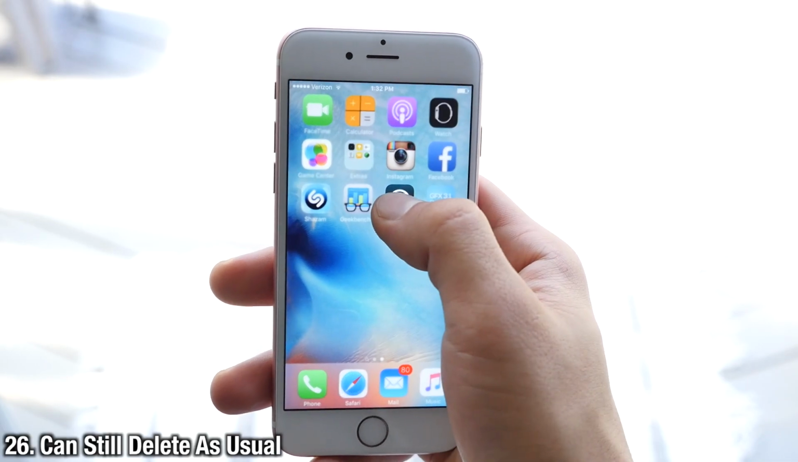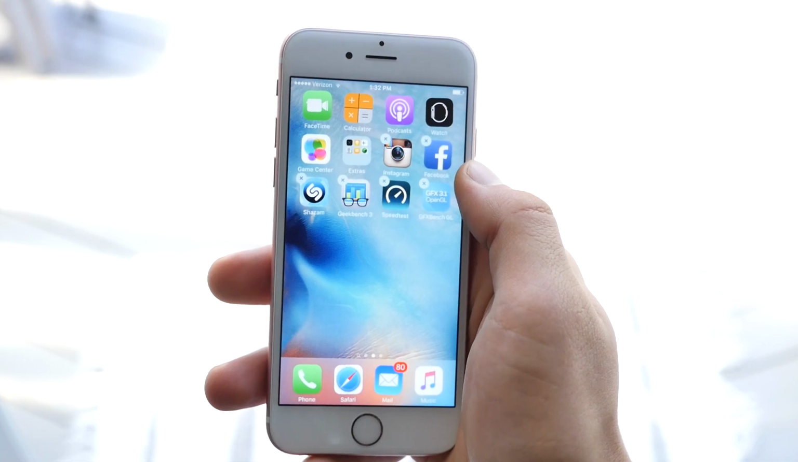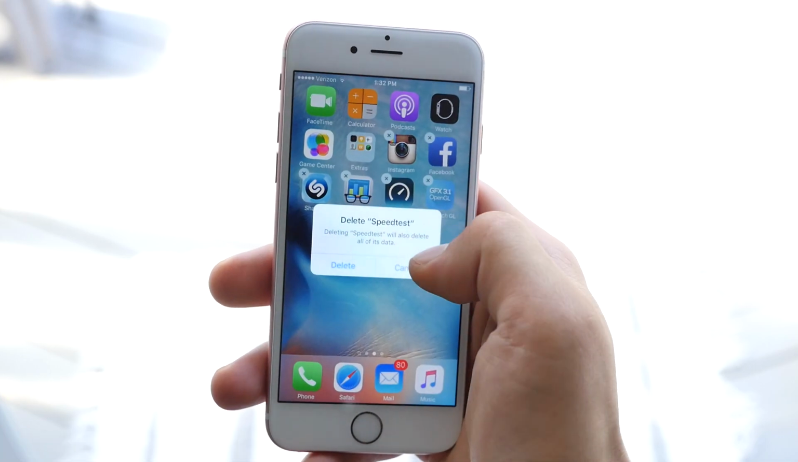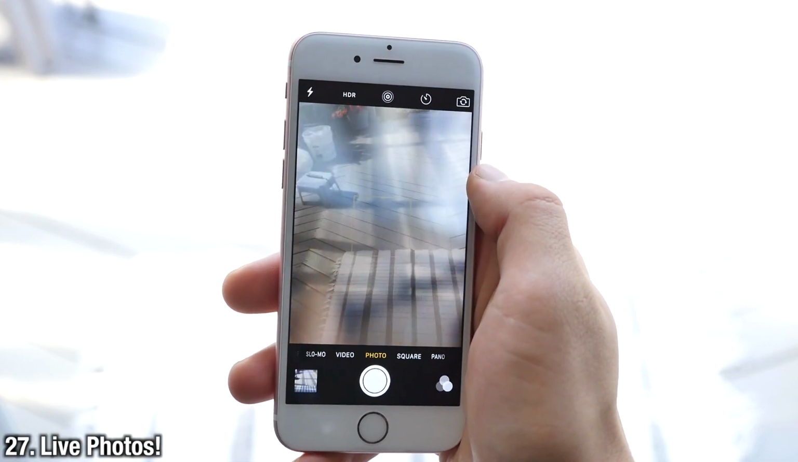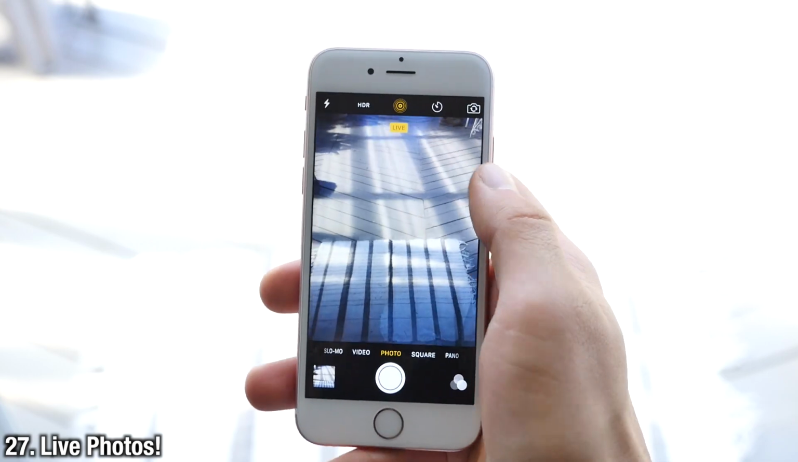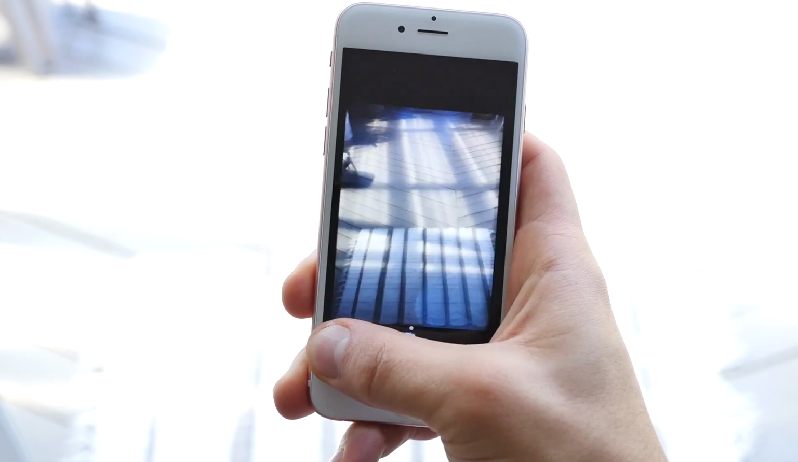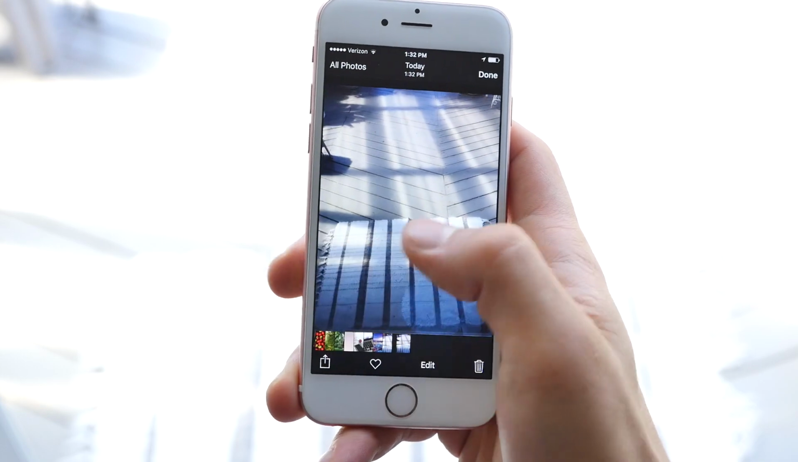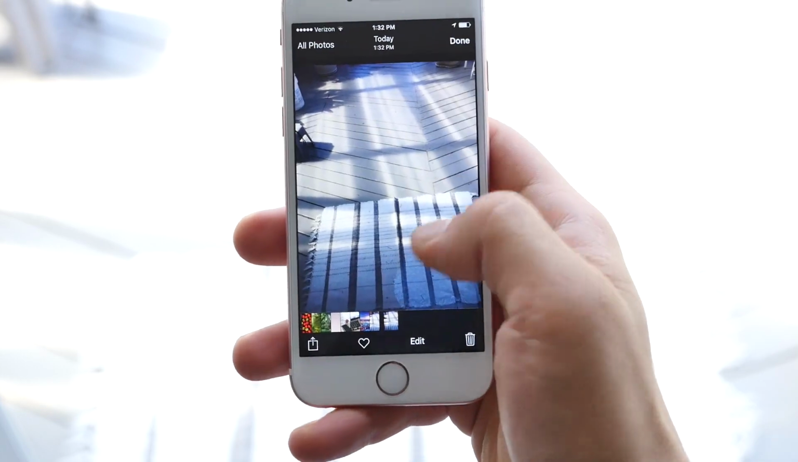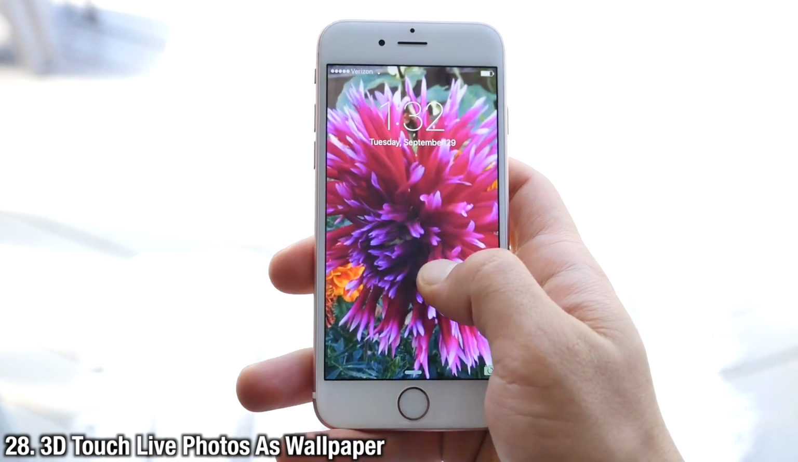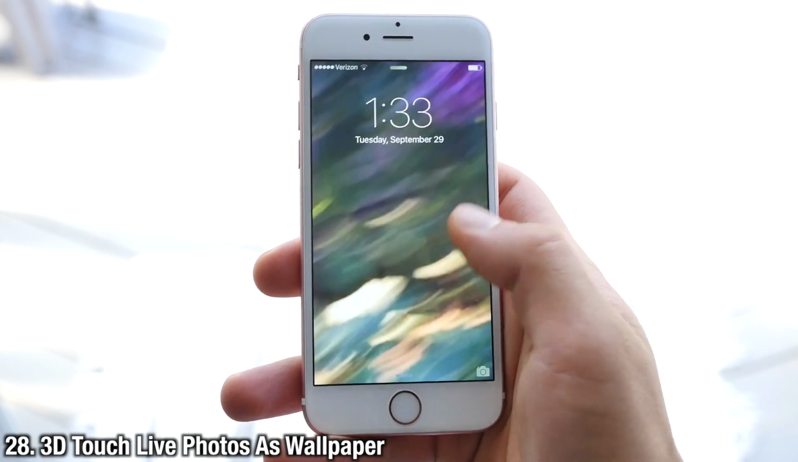So of course you guys can still delete apps like you usually would. I've had so many people asking me how, just hold and keep holding. And of course there are live photos. So when you enable this toggle in the camera, you'll notice that it says live. So keep holding your phone steady, and then when you go into cameras and you go to that picture and you actually 3D touch on it, it'll become alive. And you can actually set those as your wallpaper, so when you 3D touch them, you'll get a nice effect.